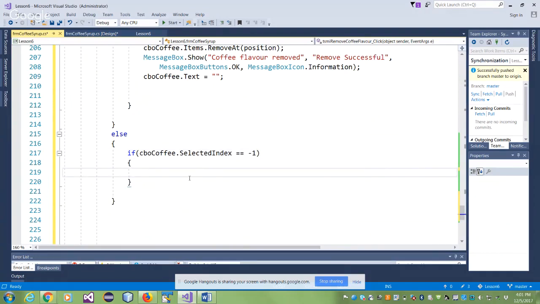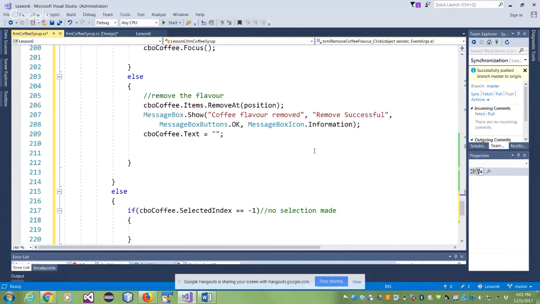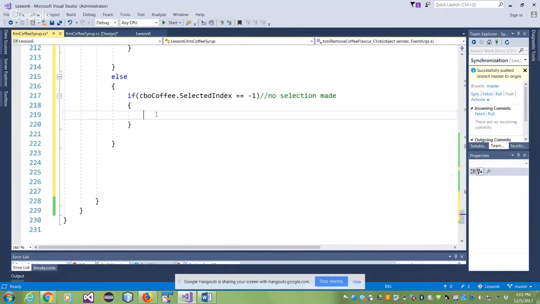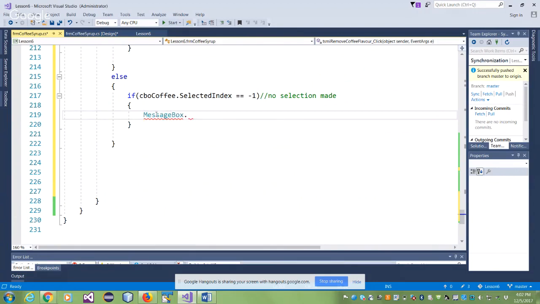Okay. So the first one, this here, it should say no selection made. So this one is only doing when it is not empty and you didn't select. So I'm right. It was just at the wrong place. Okay. So again, a message box, please make a selection.